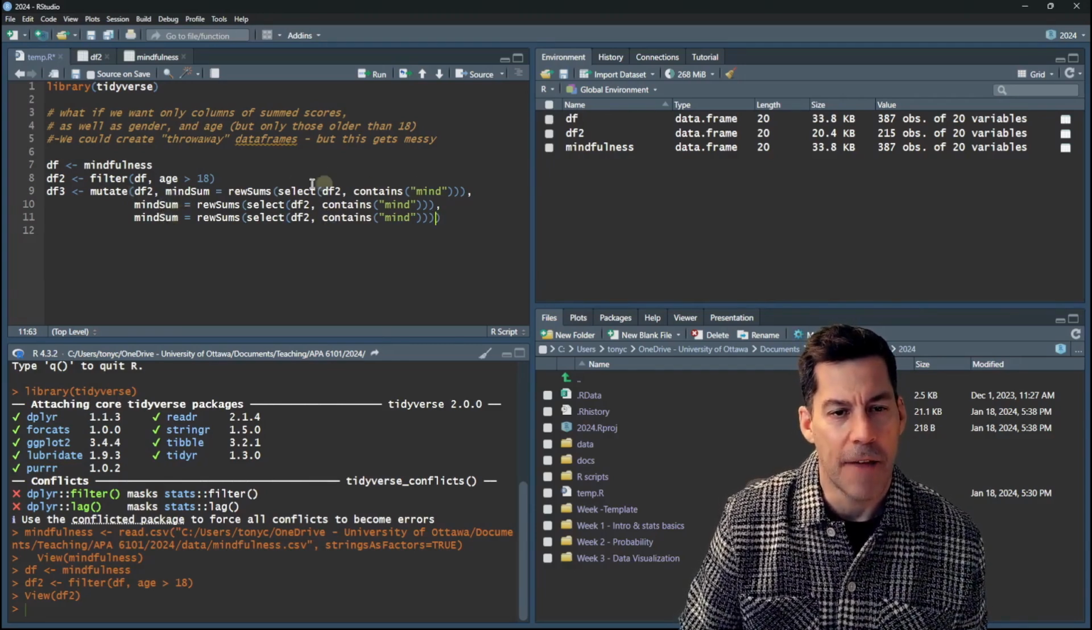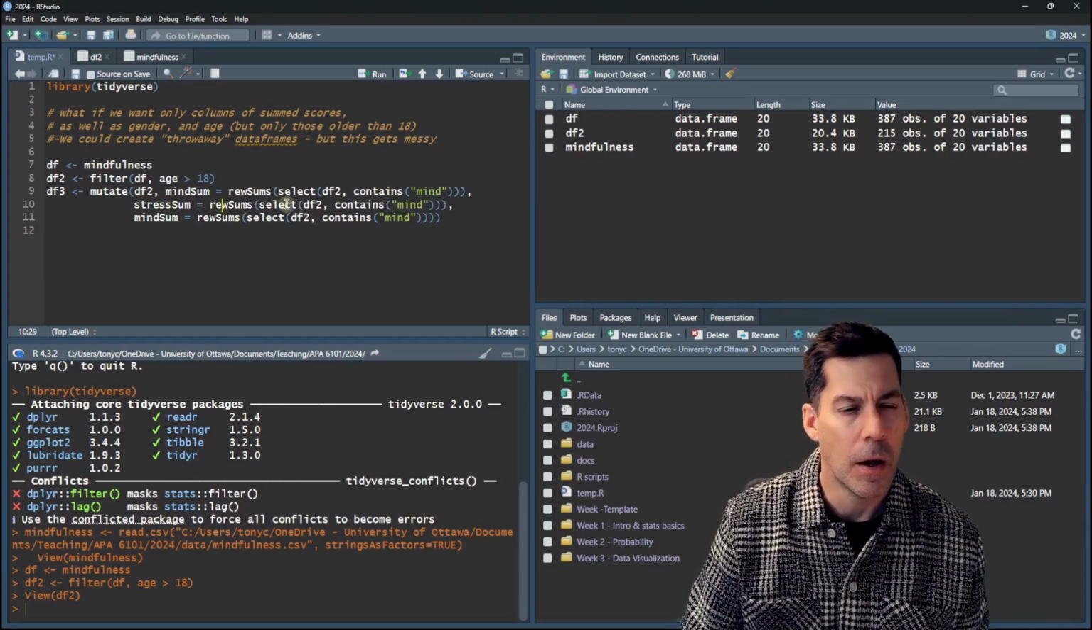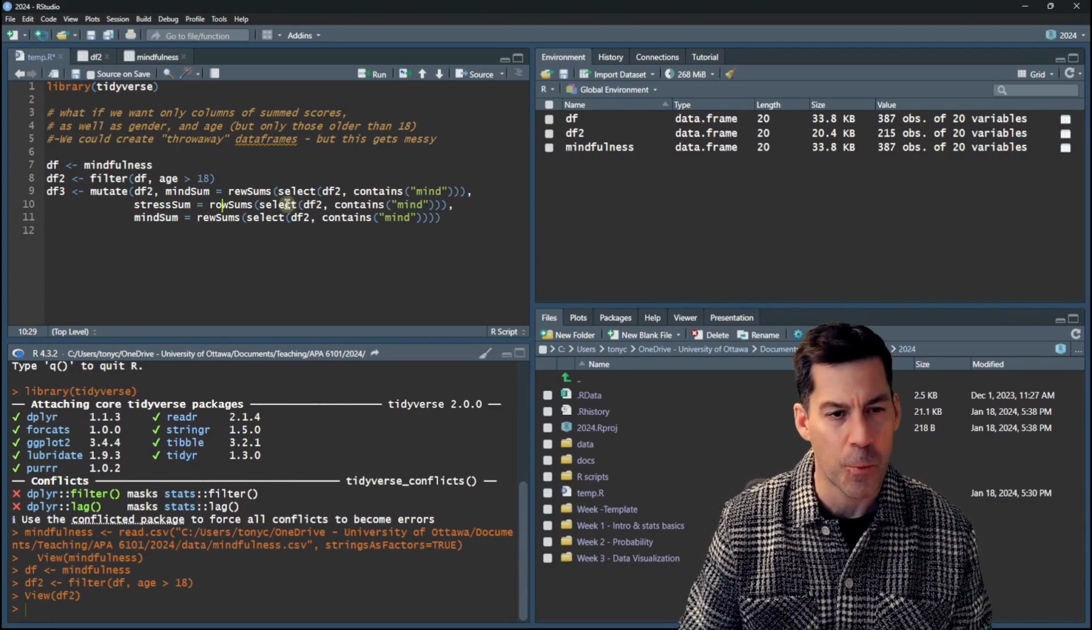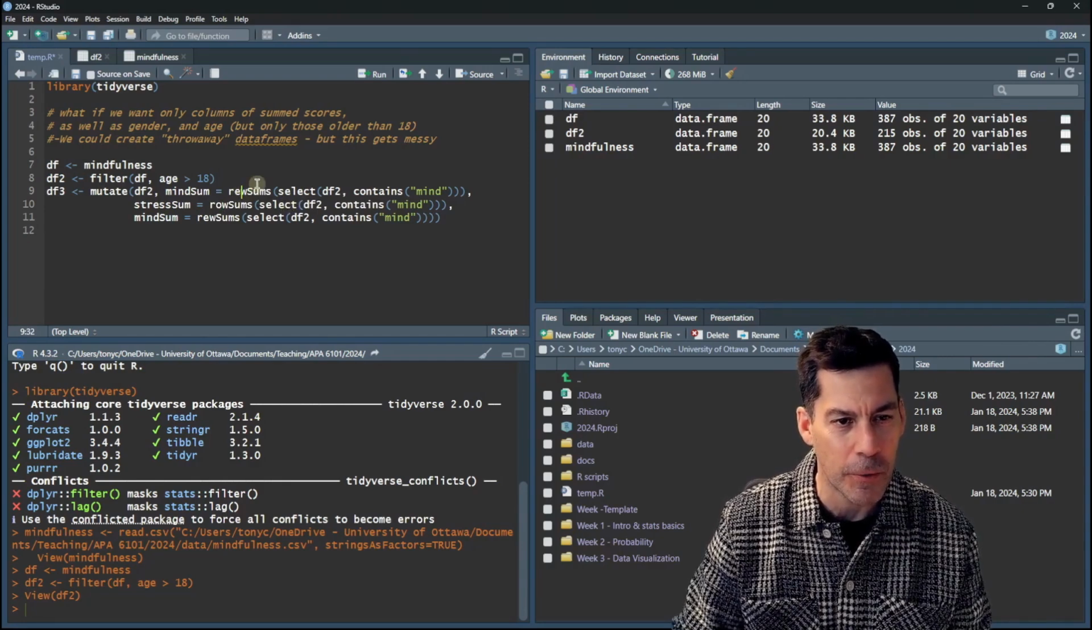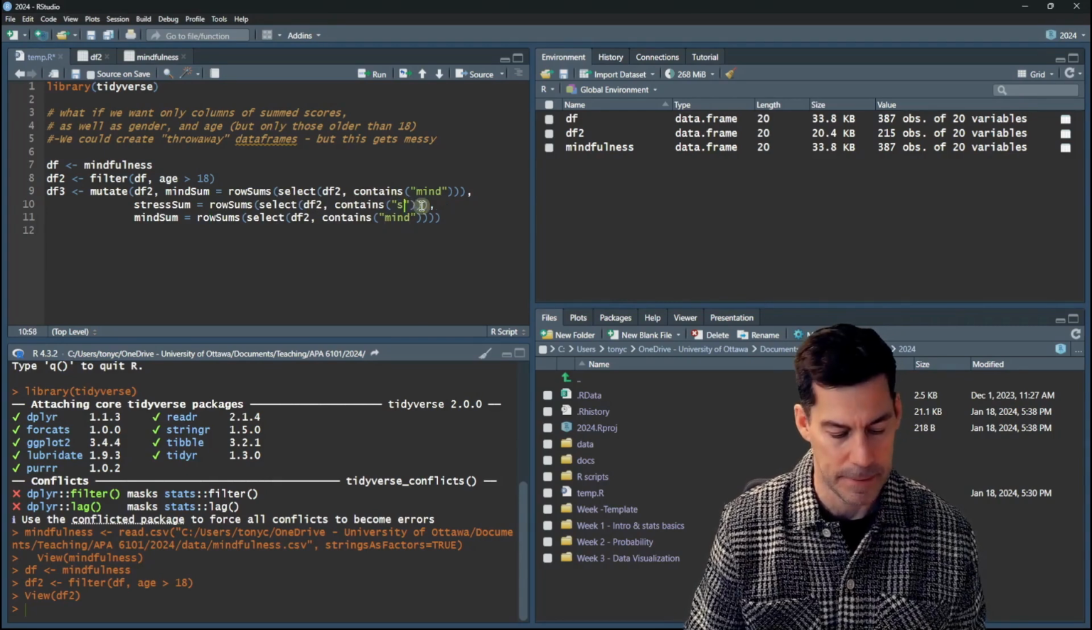So I'm going to have select df2 contains mind. Then I'm going to do a stress sum. Oh, I spelled that wrong. Row sums. Better do it in all three places that I screwed that up. Row sums. All right. Stress sum is going to be row sum select from df2 contains stress.